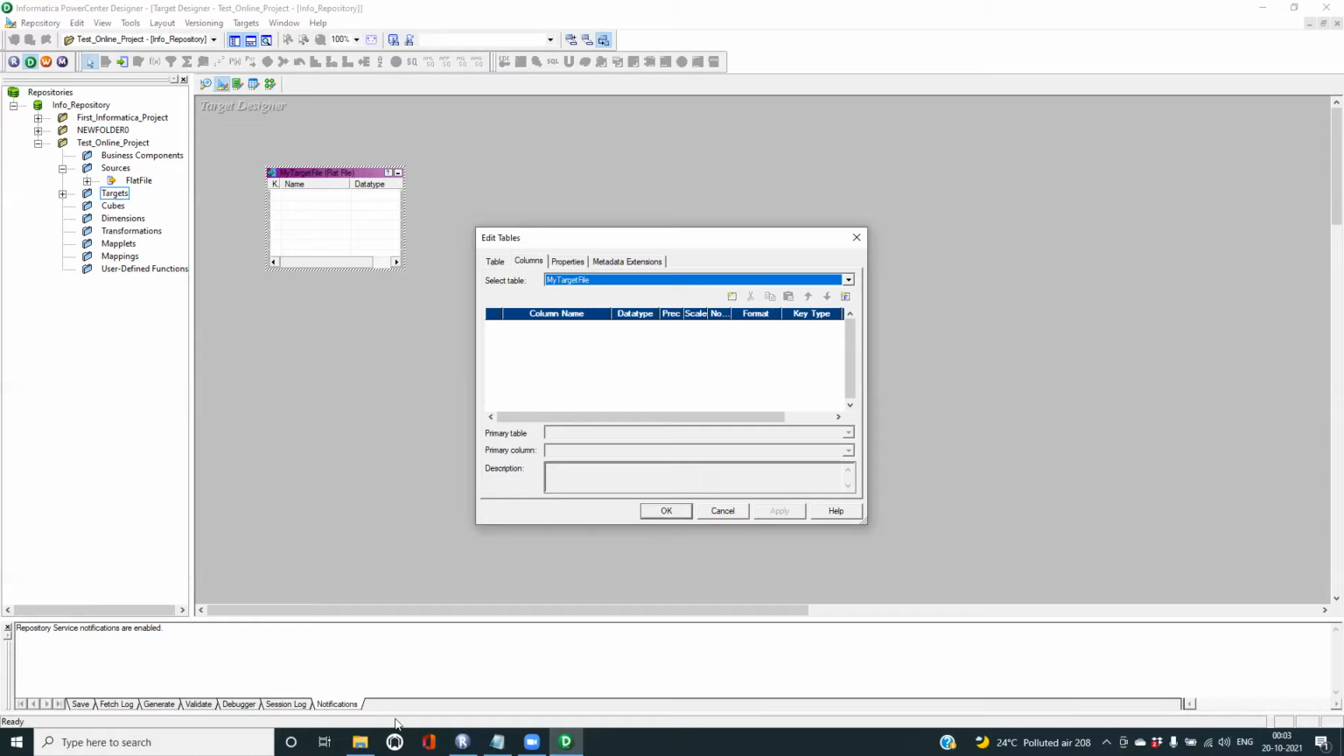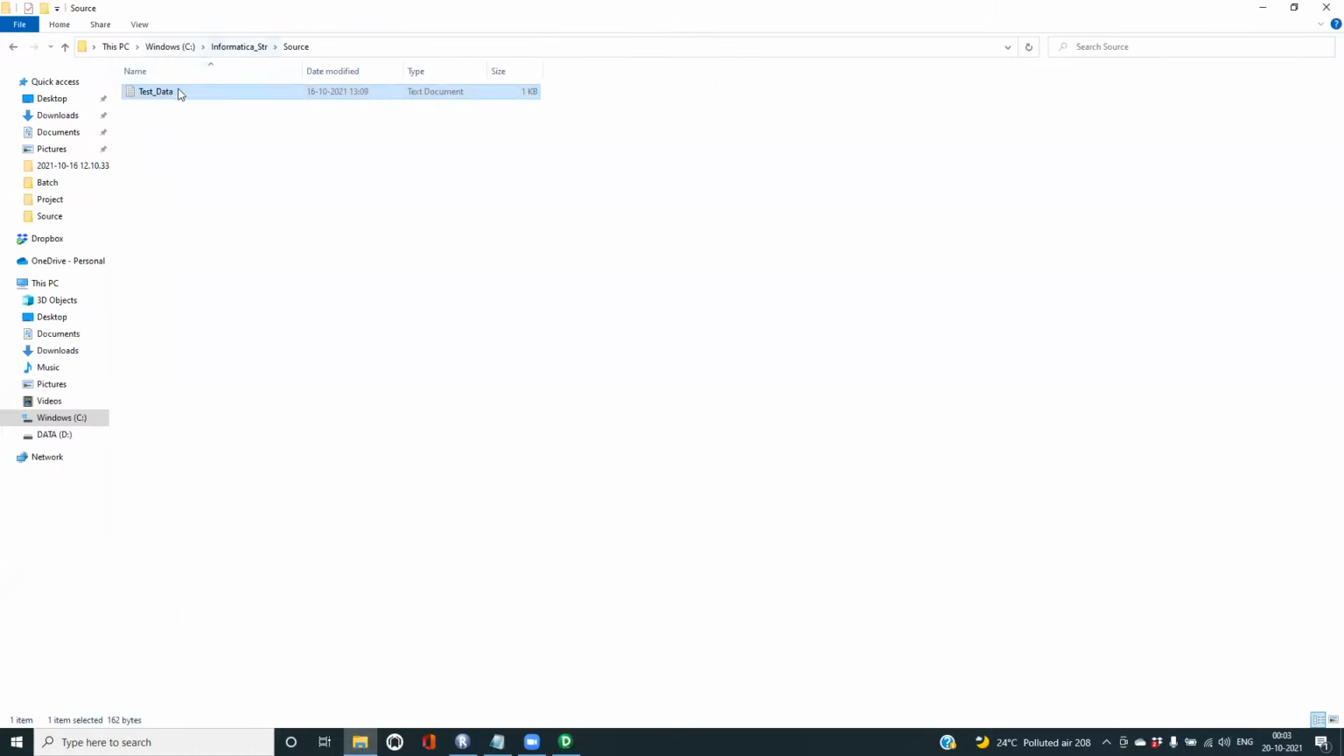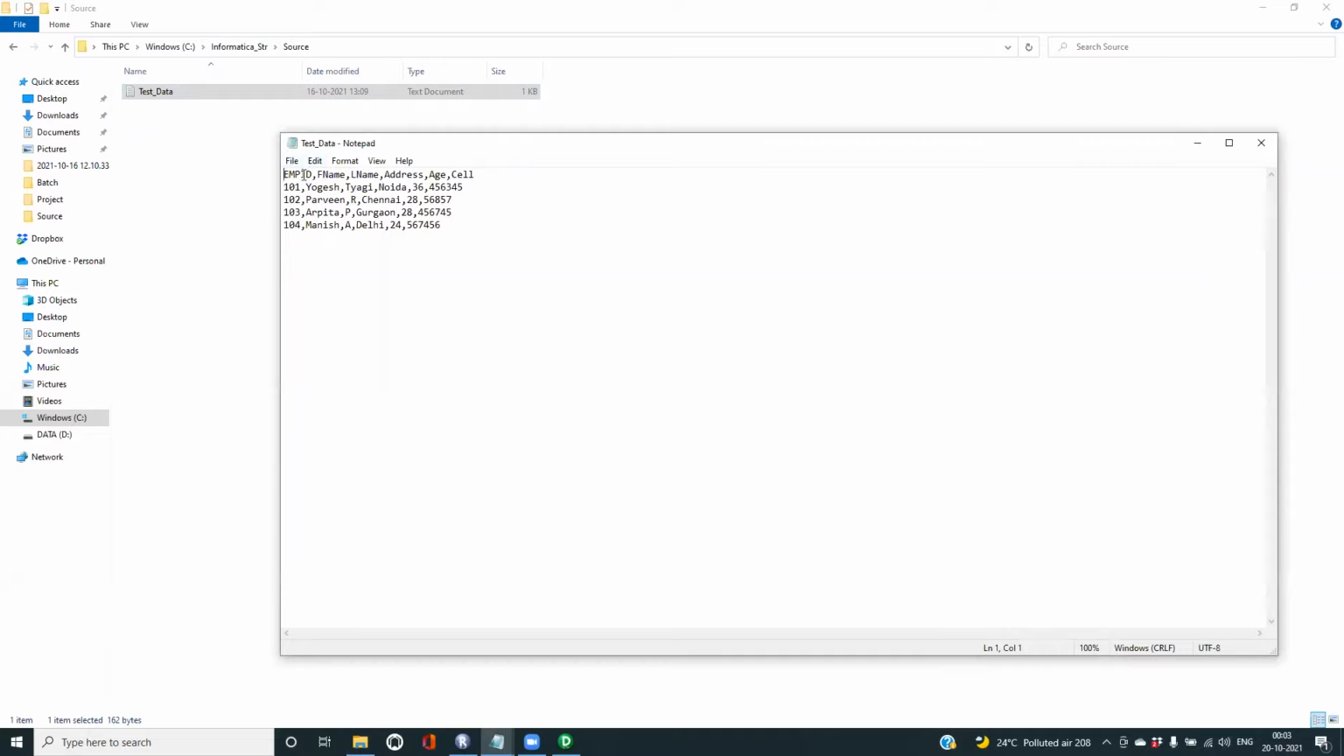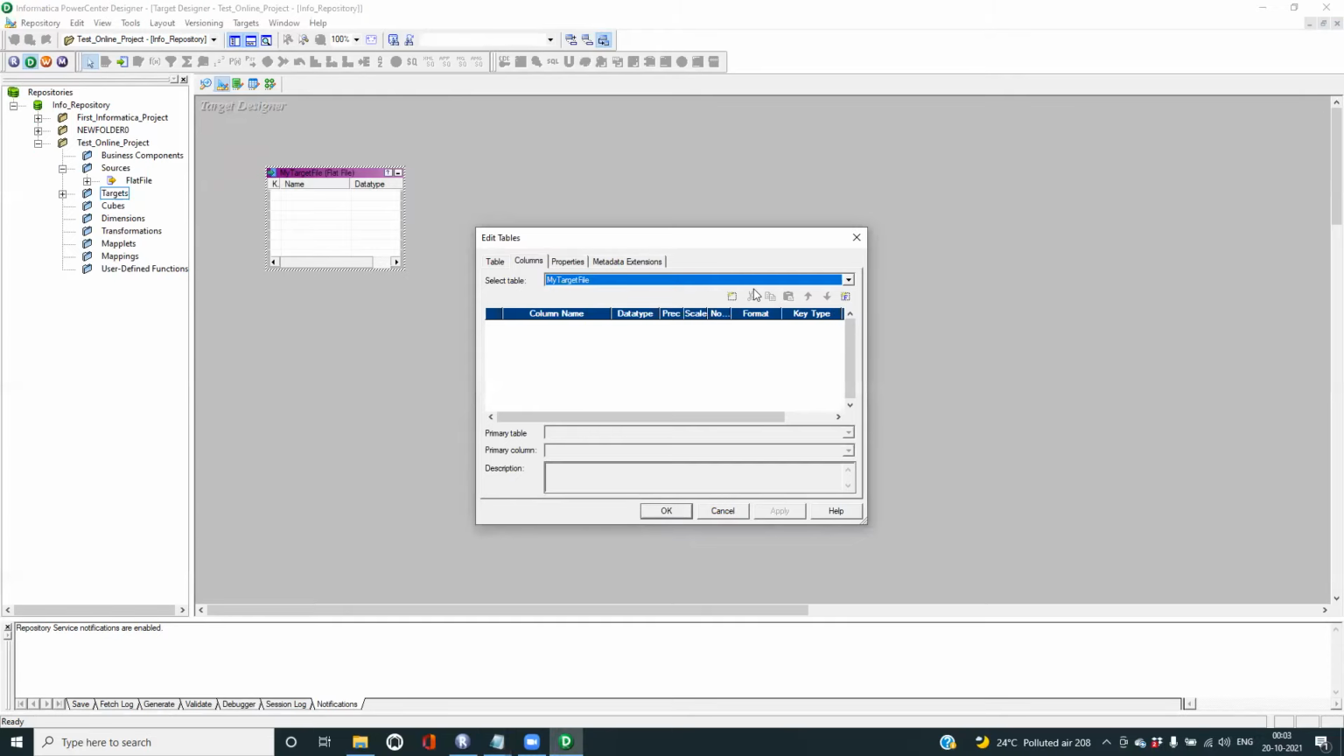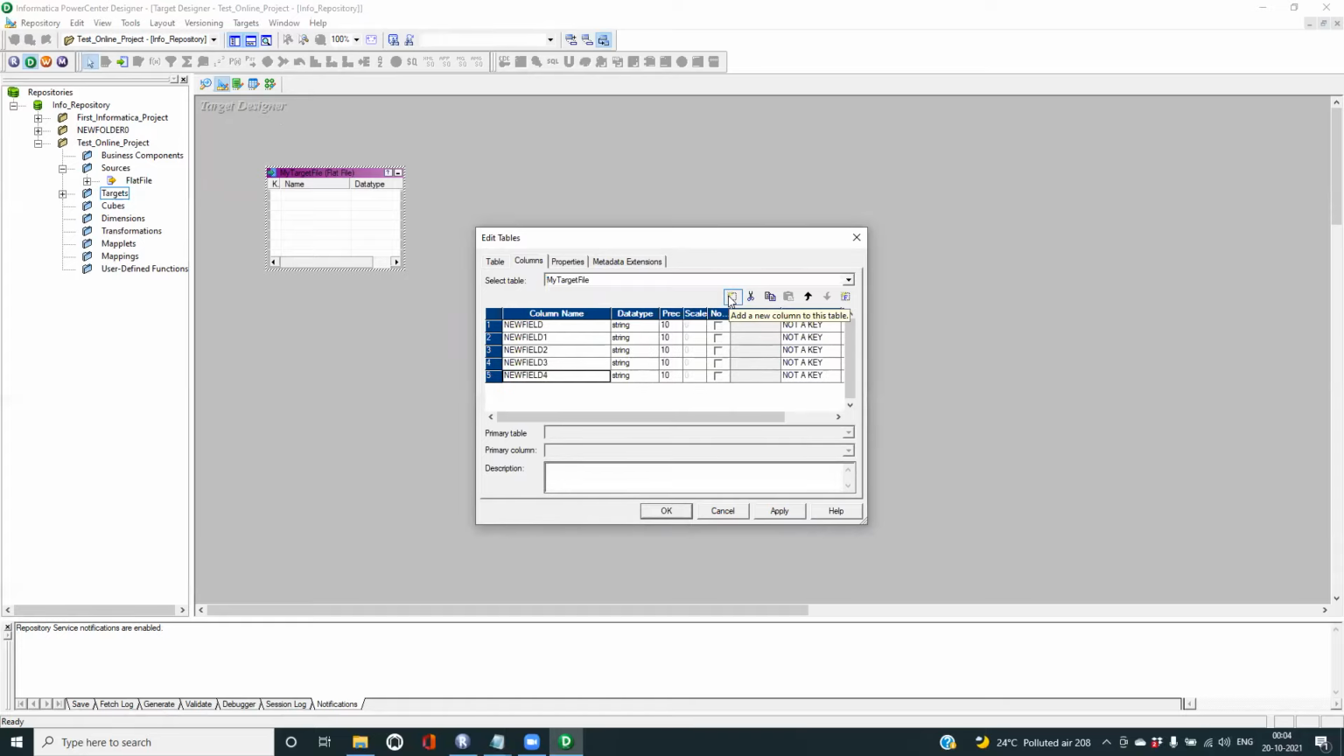So how many columns do we need to add? Just check your file and see. Like employee ID, first name, last name, address, age, cell number. How many? 1, 2, 3, 4, 5, 6. Right, so 6 columns we need to add. Let's add over here. 1, 2, 3, 4, 5, 6.